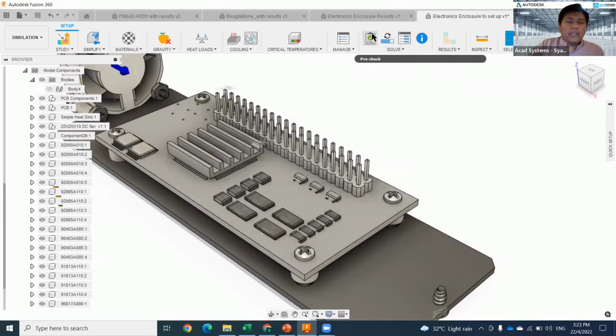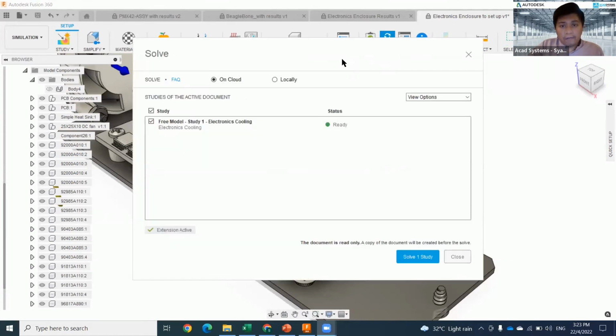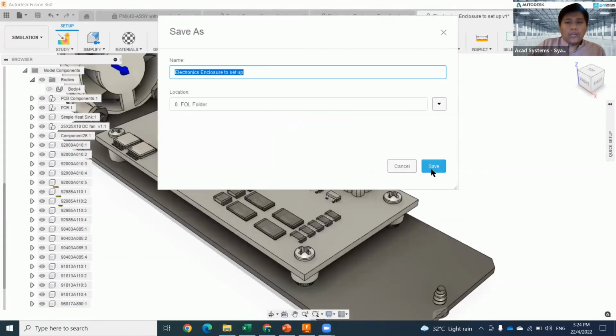After you're done with this pre-check, you can click on this solve. Since I already have the extension, I don't need to pay for this kind of simulation. If not, you need to pay per use and per simulation. It will cost you around 3 to 6 cloud credits per simulation. If you already have this extension, then no need to pay for it. So you can click on solve one study. Just hit save.